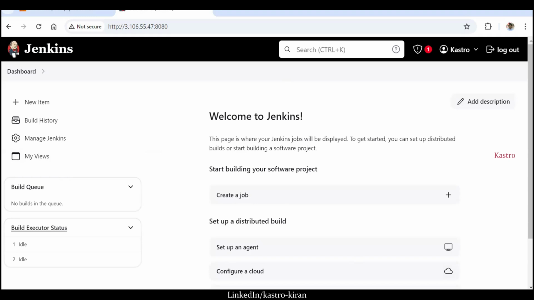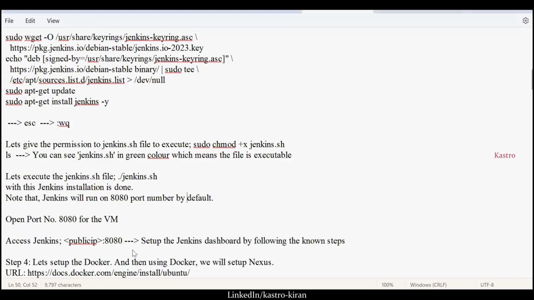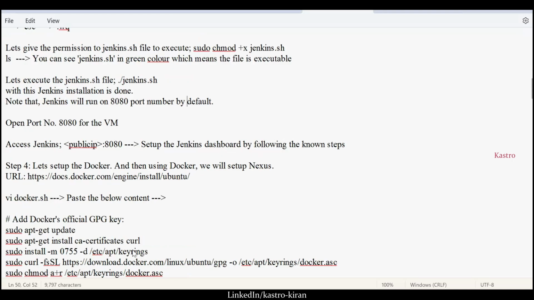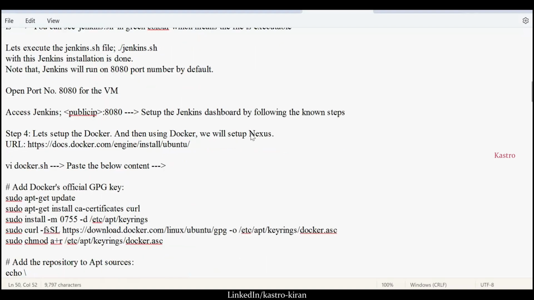Step 4 is about setting up Docker. Why are we setting up Docker? Because once we set up Docker, I am going to show you how to set up the Nexus as well. This is actually the simplest way of setting up the Nexus. Using Docker, we can set up the Nexus, and that's why I'm using Docker.